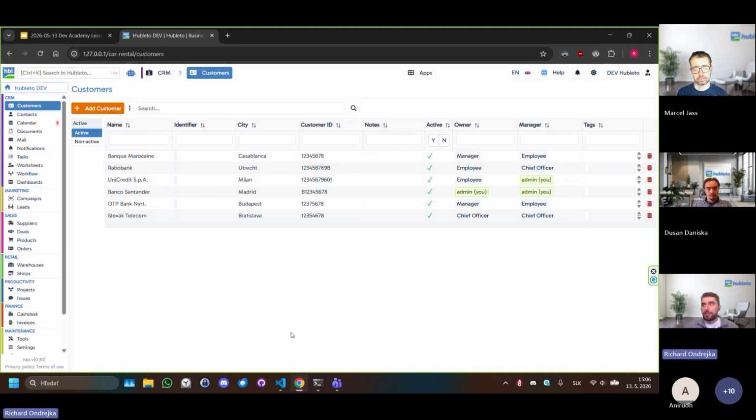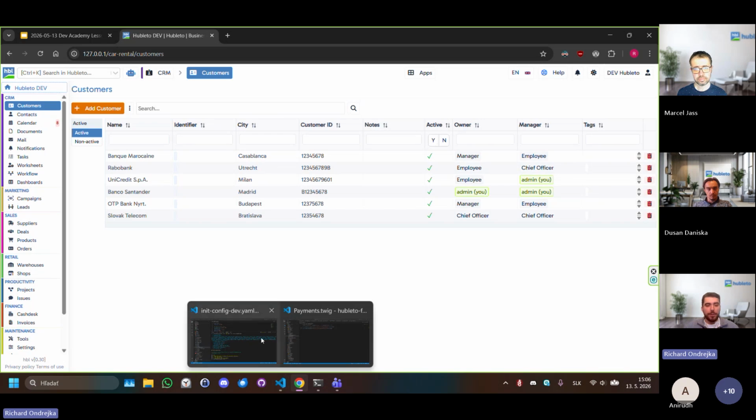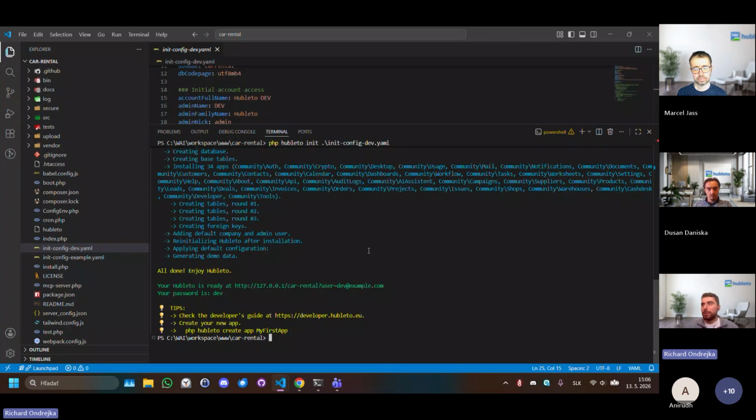So let's move on to the creation of our app. The creation of our app is fairly easy since we can use command-line commands to actually create the app, create the models for it, and also create the React components, as I said before in the presentation. So we will create the car rental app. We can do that just by using this command.